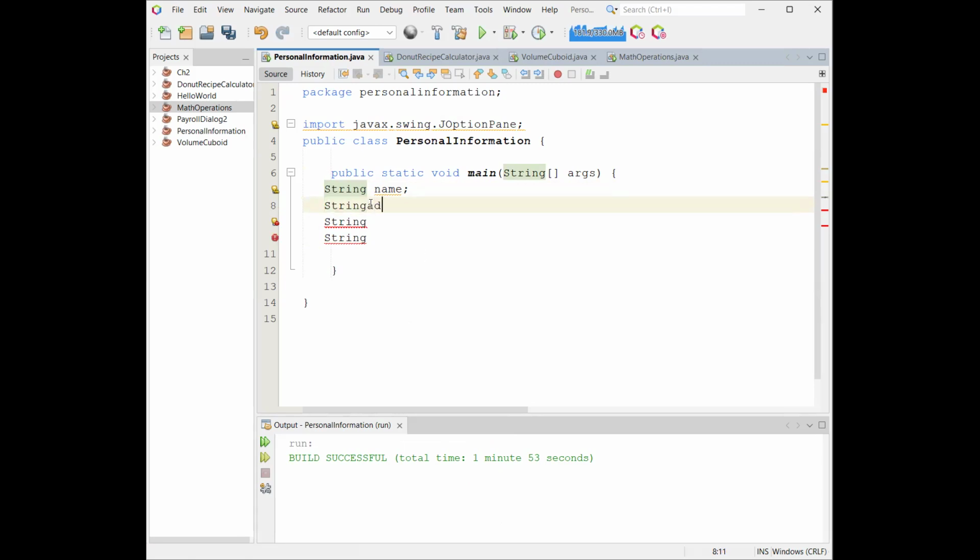Now for address, address, space, address, and then we needed date of birth, DOB, and then we needed their phone number. These are my variables: name, add, DOB, and num. They represent my variables.